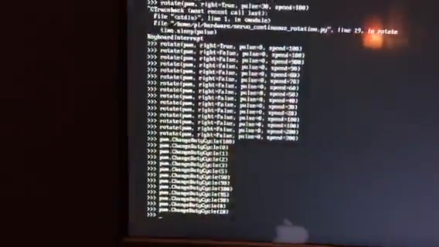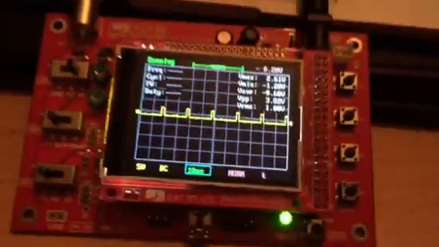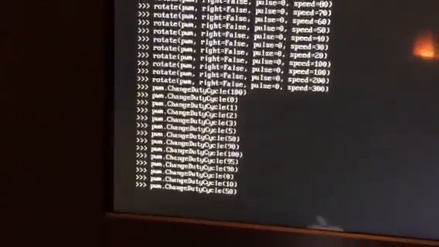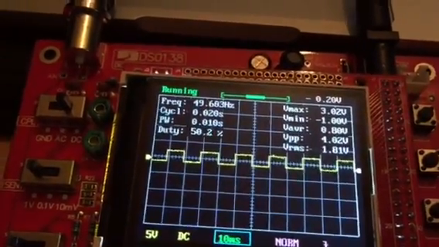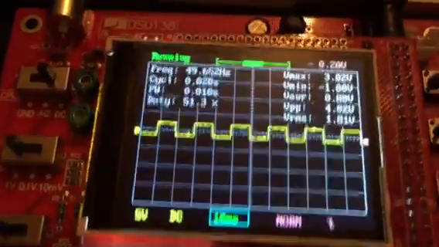And then what I'm trying to do here is change the duty cycle and see if I can see it on the oscilloscope. So let me go ahead and change it to, for example, 50. And then as soon as I hit enter, you should see this change. Bam. There you have it. And it looks like a 50% duty cycle, which is what you would expect.